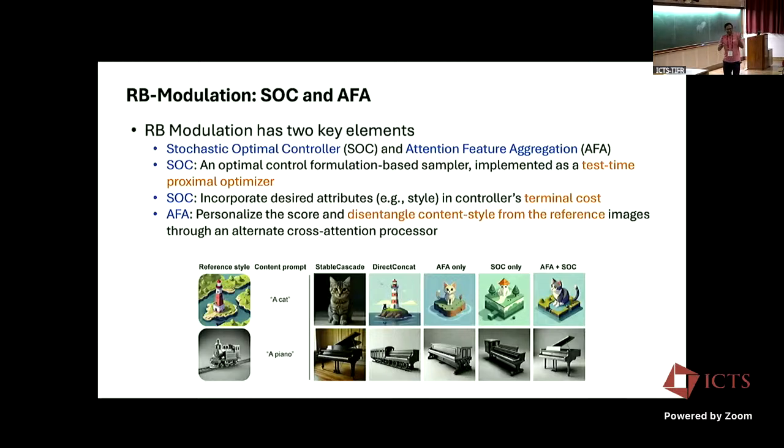I said there are two things going on. One is this optimal control, and the other is a transformer engineering thing. One may ask, do you need both? What happens? Can you just do it sort of with attention editing without this optimal control? This is a standard ablation question you could ask. And so here's an example. Let's look at this. I give you this as a reference style and ask you for a piano. If I just give you a piano, then the image you're going to generate is this.